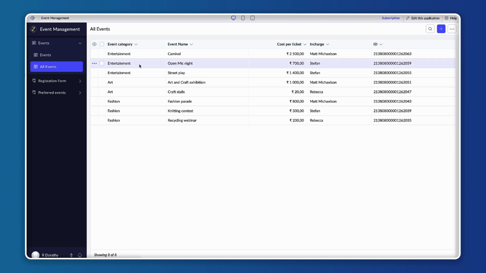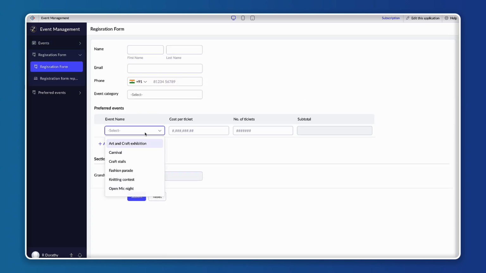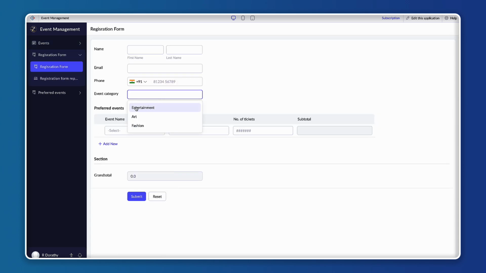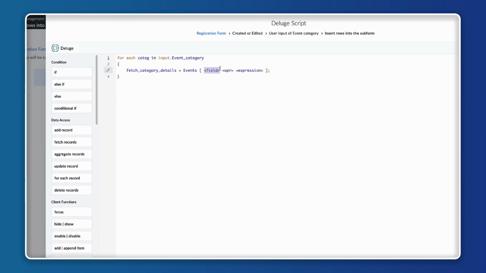So here between the events form and the registration form, the category names are one and the same. So if you just check in the events form, I have categories such as entertainment, art and fashion, right? In the registration form, I have categories such as entertainment, art and fashion. So both the categories are one and the same. So that is the comparison that I'm going to give.